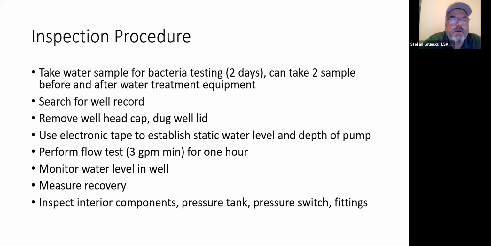I do remove the well head cap or the dug well lid. The reason is that I use an electronic measuring tape to establish the water level. We want to know where the water's at before we start running the water. And if it's a submersible pump, I want to measure where the pump is, and that tells me how much water is above the pump and how much water we can use.